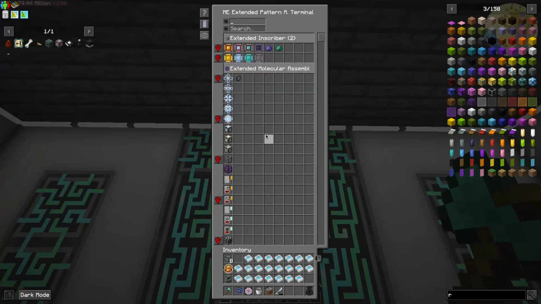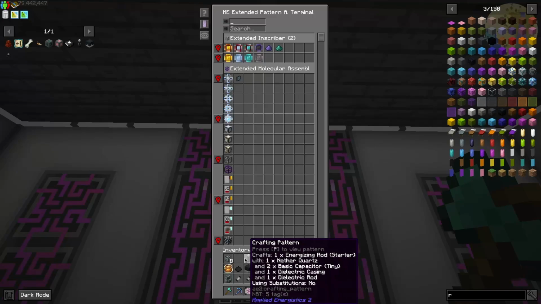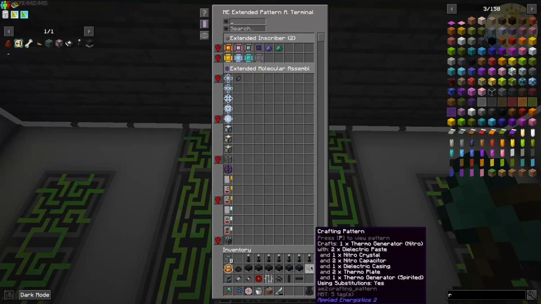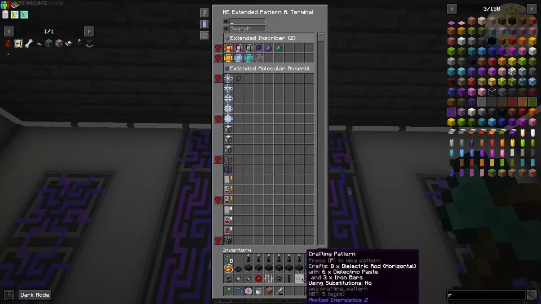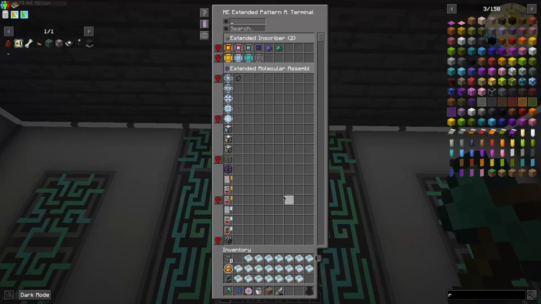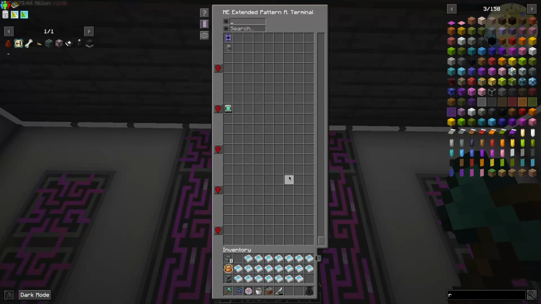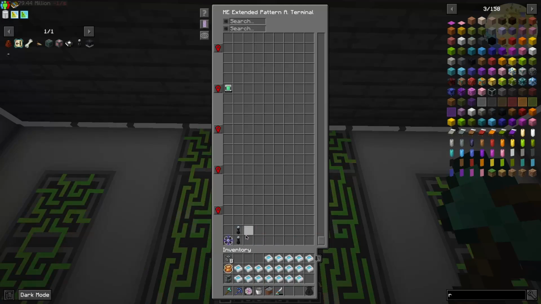Okay, so I put together a bunch of patterns here, and what I did is I just made all the patterns up to nitro tier for the energizing rods and the thermo generators, and then all the pieces necessary to craft them. So it seems like a lot, but it's not too bad really.